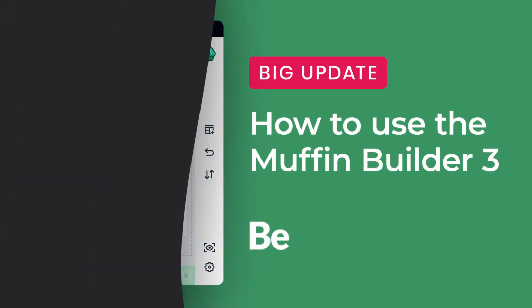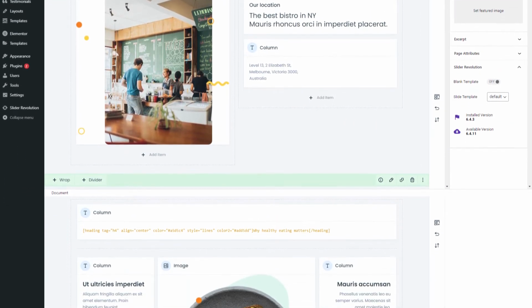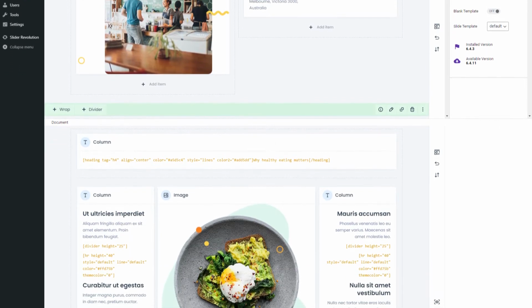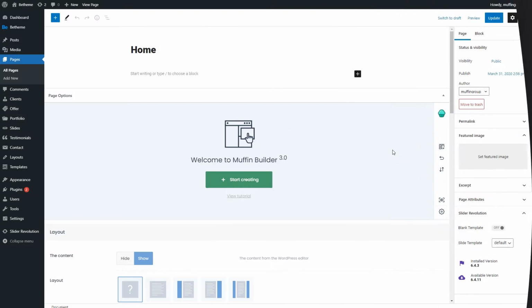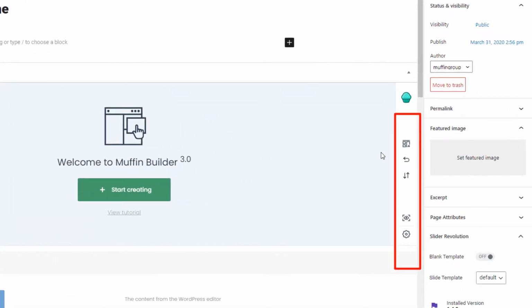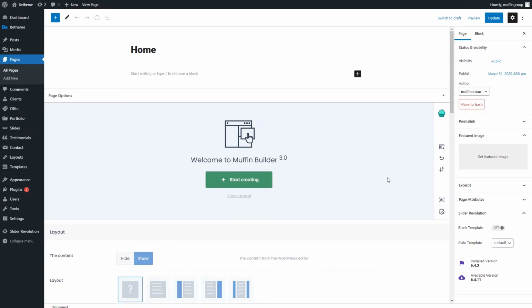The new Muffin Builder version 3 is jam-packed with cool new features and a fresh new design. It'll make your work faster and much more enjoyable. Let's start creating. The new Muffin Builder consists of the main body, where the content will be created, and a right menu including pre-built sections, revisions, export/import, preview, and lastly, settings. We'll dive deeper into those in the following videos, but first, let's start building.